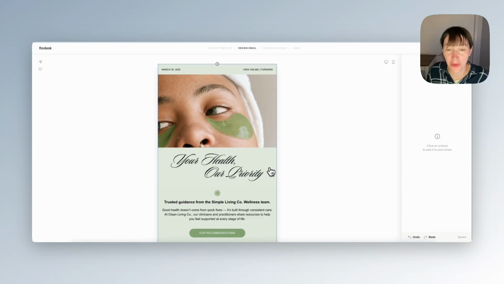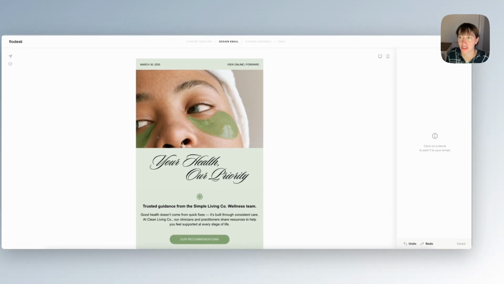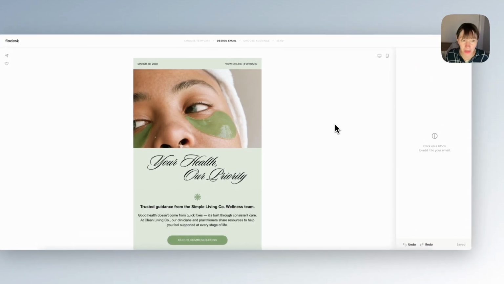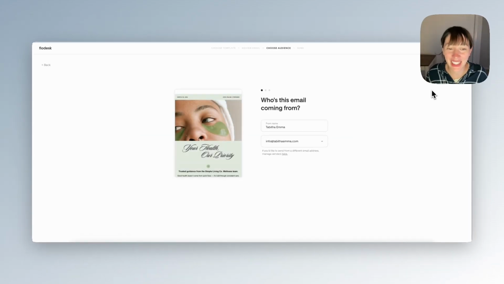And then you just continue on as you normally would with an email. You would just go to next and start setting up all the things you need to send it off. So it really is quite simple and easy, and it gives you so many more options for designing beautiful emails.